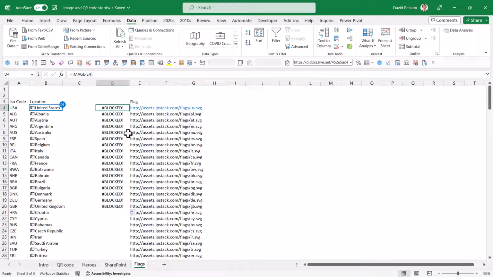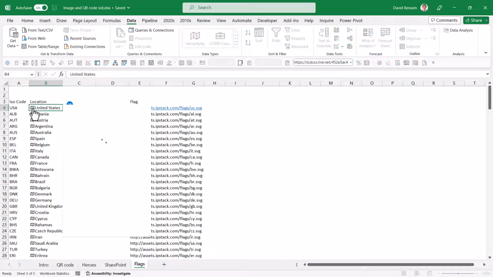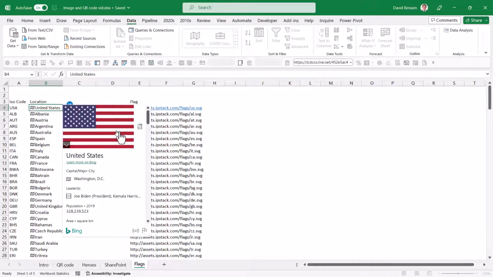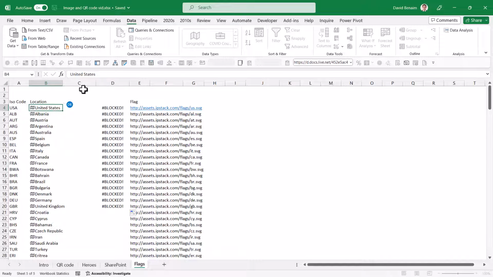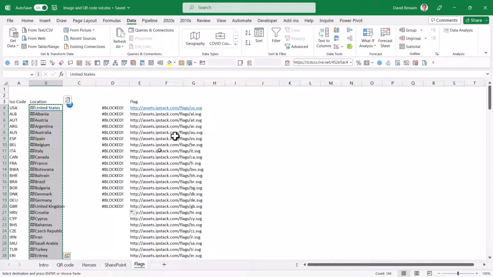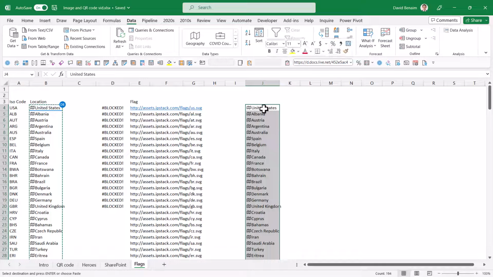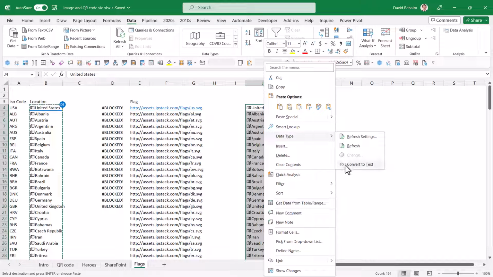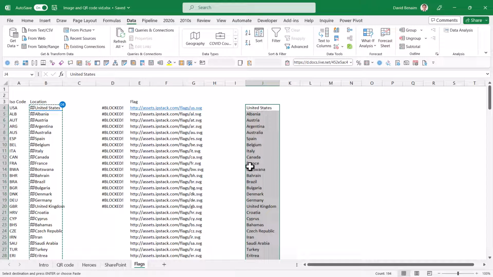However, if you do want to get images of flags, then what you can do is convert your countries to data types. And then if you click on it, it will show you the flag. You can actually extract that into your worksheet. So let me show you how to do that. So first I'm going to just copy these cells and then paste them here, and I'm going to actually go to data type and convert to text. So this is how they are, just by writing the name of a country or something like that.